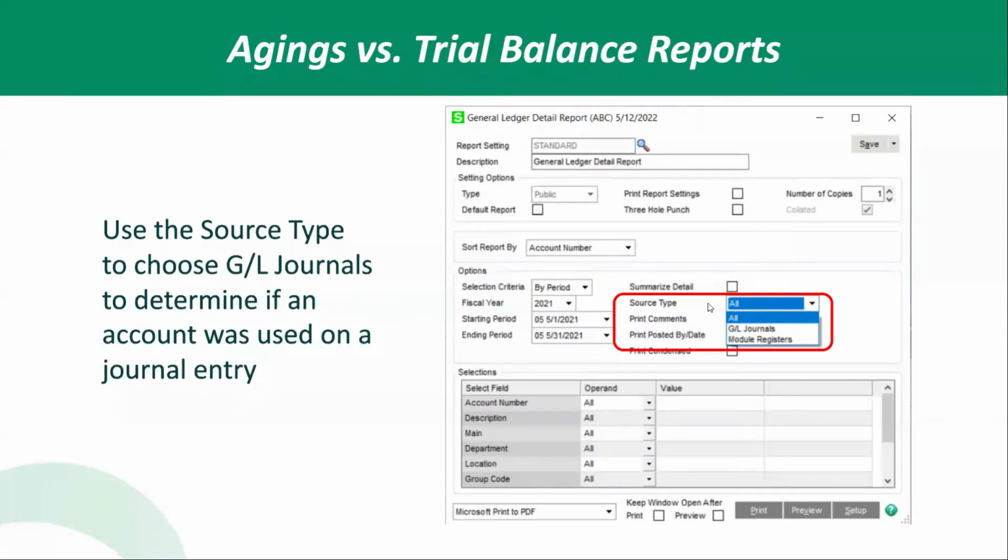So notice here we've got this field, the source type. When you click on that drop-down box, you can choose GL journals, and then you also have module registers. So what I do, if it's the accounts payable 2000 account, I would choose GL journal here for my source type, and then I'd come down here to account number 2000, and then I would make sure I've got whatever date range I'm looking for.